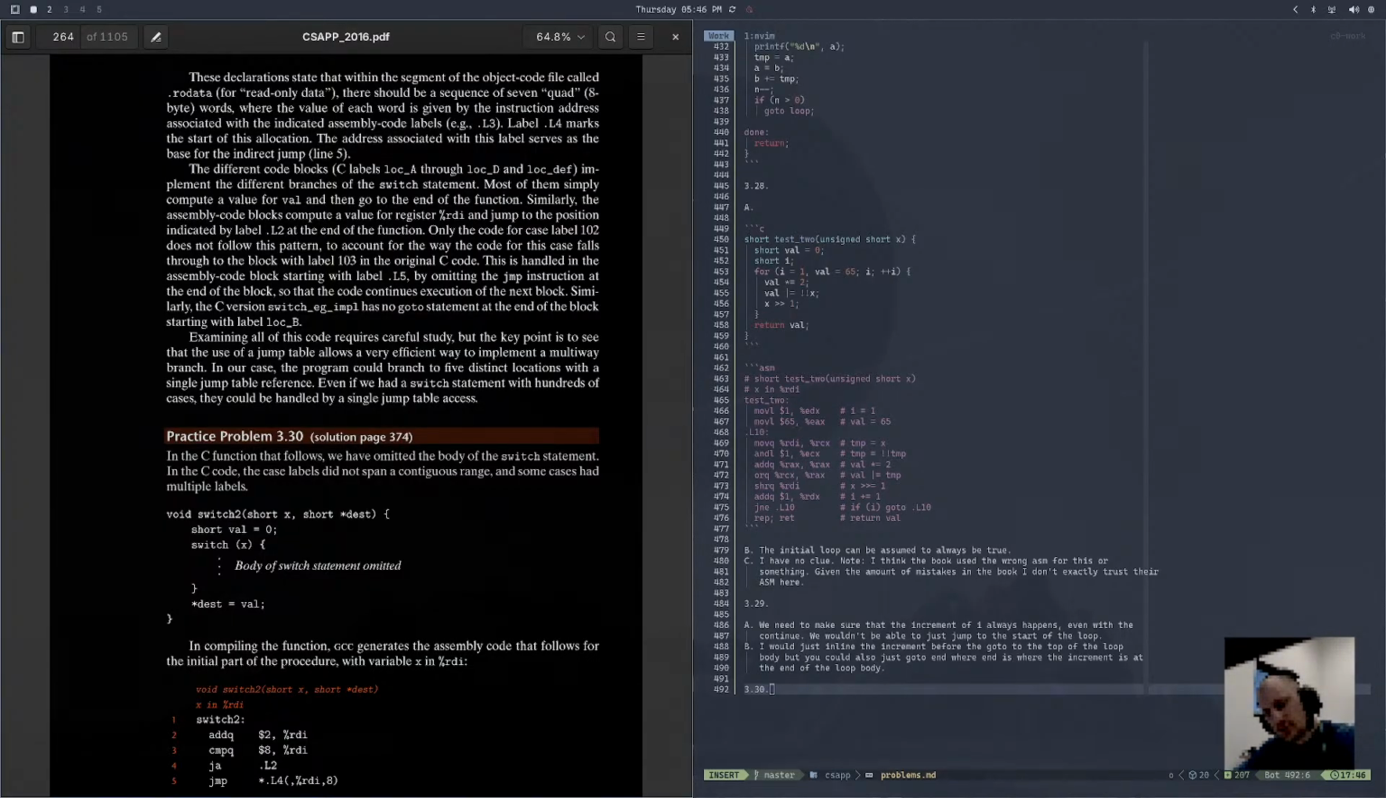These declarations state that within the segment of the object code file .rodata, for read-only data, there should be a sequence of 7 quad (8-byte) words where the value of each word is given by the instruction address associated with the indicated assembly code labels L3. Label L4 marks the start of this allocation. The address associated with this label serves as the base for the indirect jump, line 5.